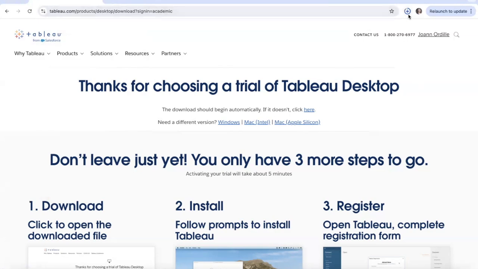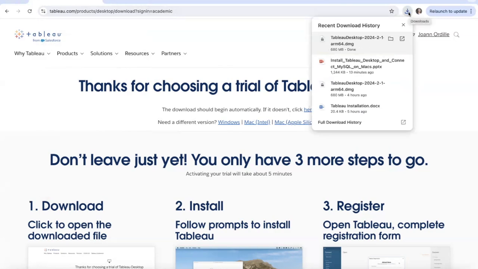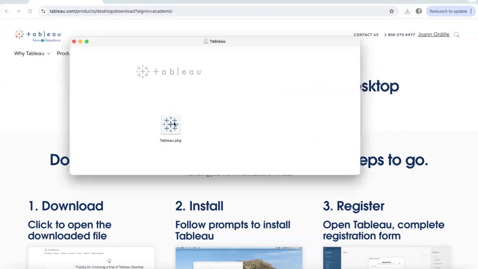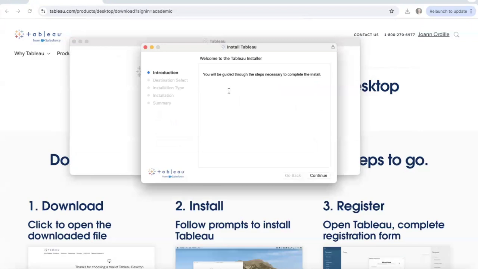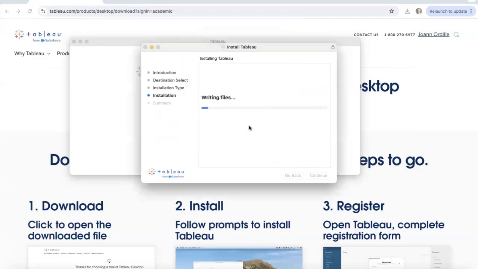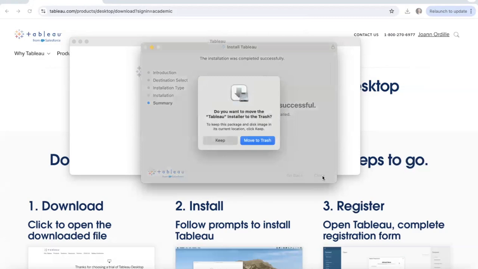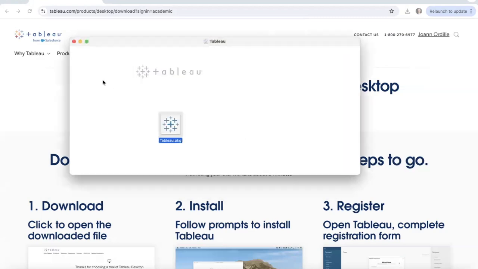So let's see if we can check the download. We're almost there, but not quite there. Great. So now we're done. We're going to start the installation. I'm going to open the installer, open the package. And the first thing to say is continue, and then install. It needs my password to continue. Okay, the installation is complete. I'll say close. I'll move the installer to the trash, close my window.